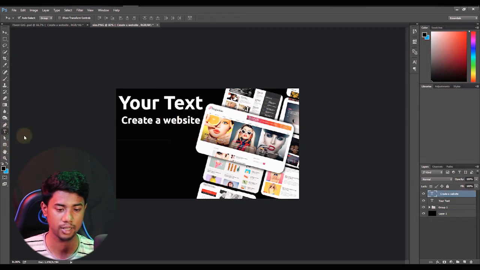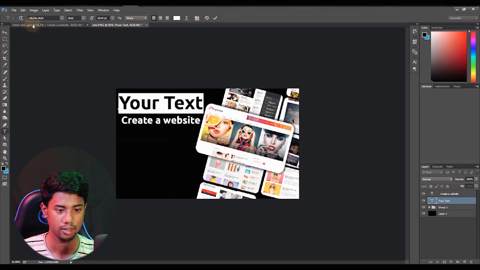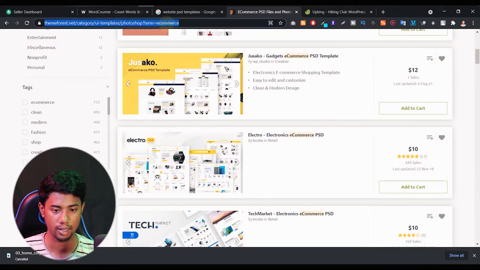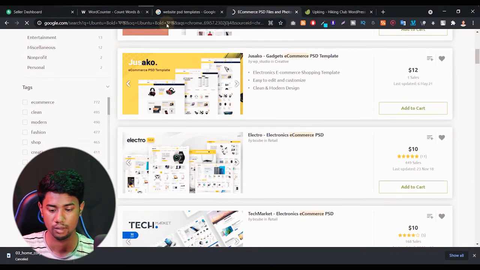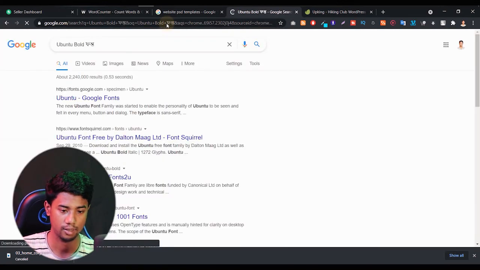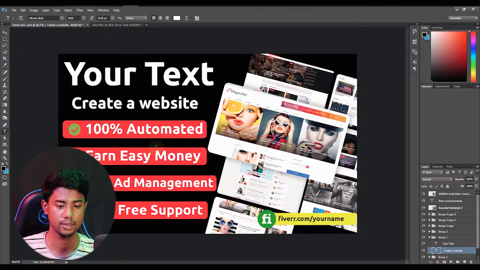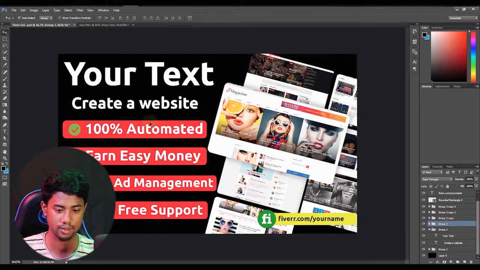Also let me tell you that I'm using the Ubuntu Bold font here. Just search Google for Ubuntu Bold font, then you will get this Ubuntu font. Just download it.